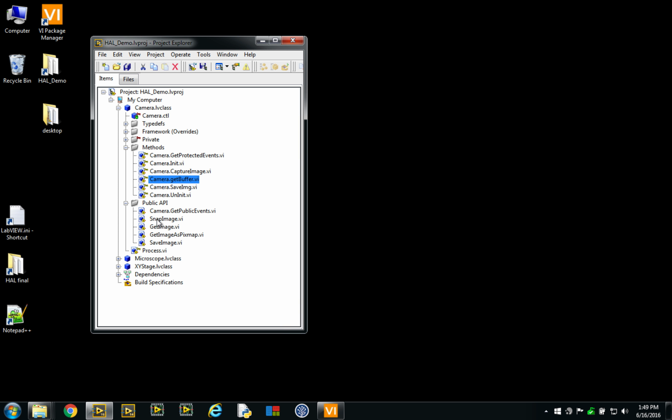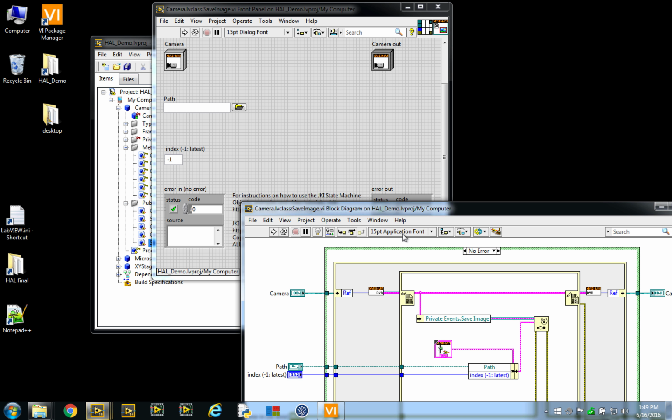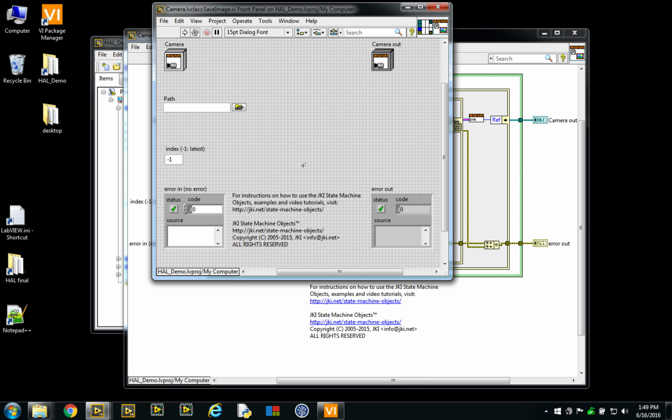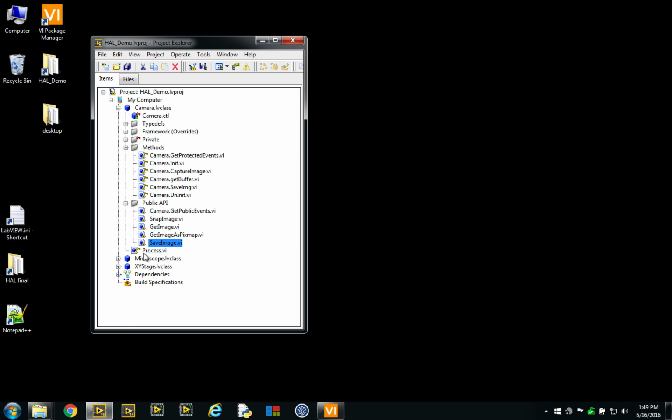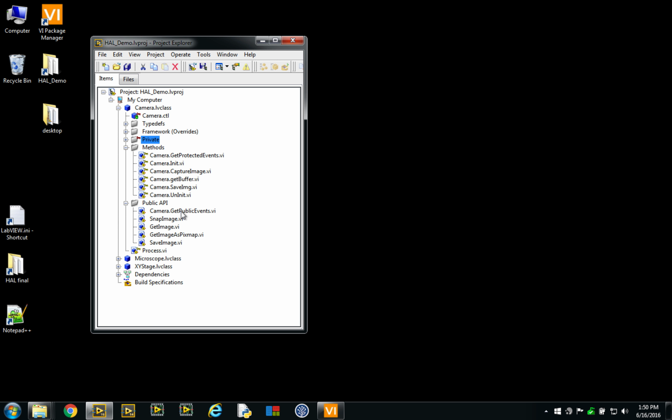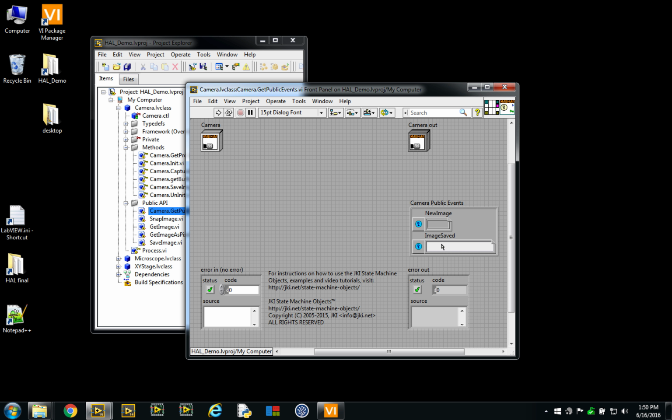And I've done the same for save image, for example, where in this case, save image will send a message to the process, and the process, on reception of save which buffer, probably the latest, with a path, will do the work and fire an event that is image saved. So anyone that is listening to these public events here will know that an image has been saved at a certain path.